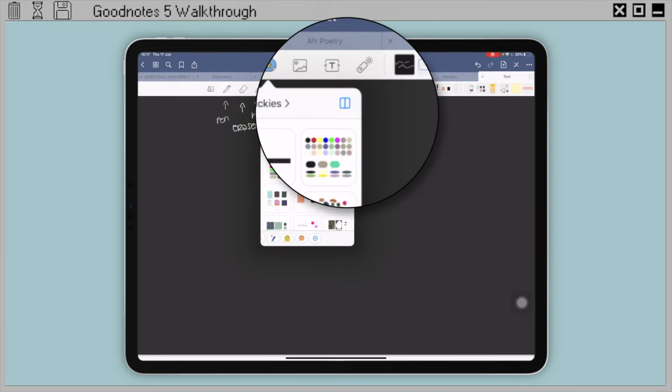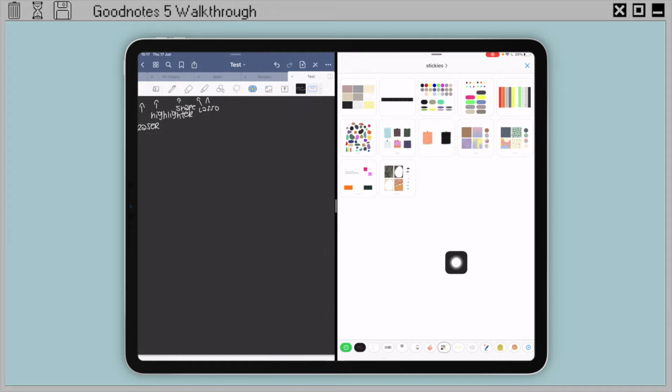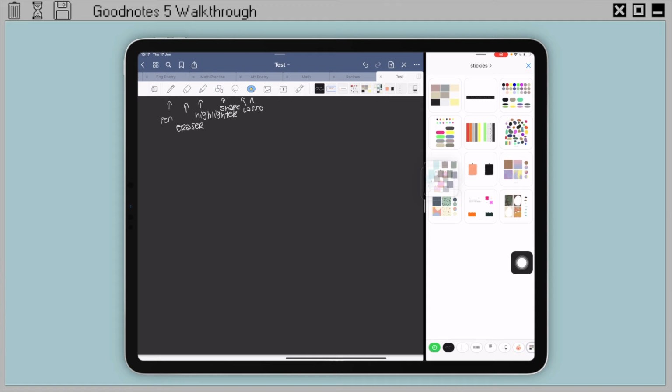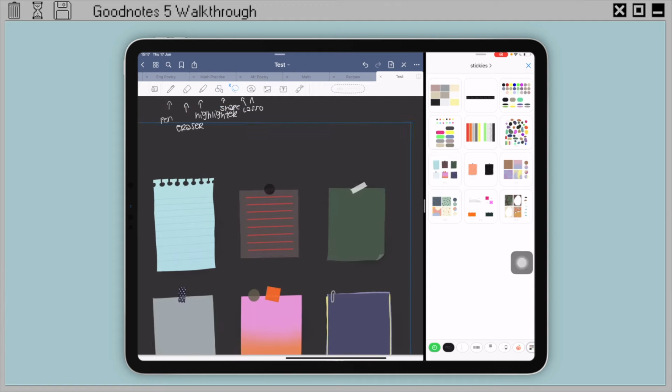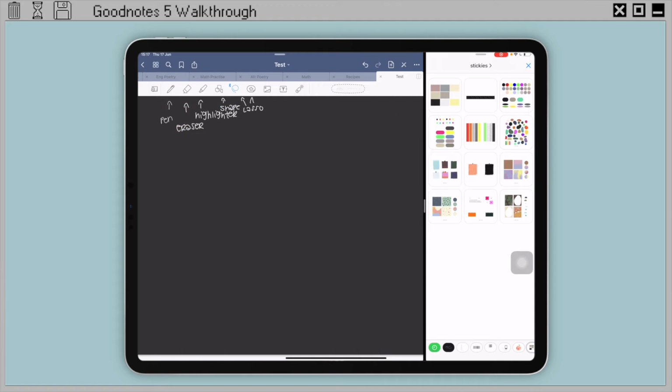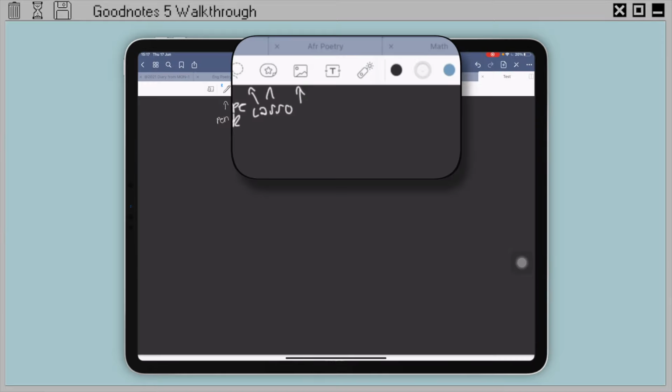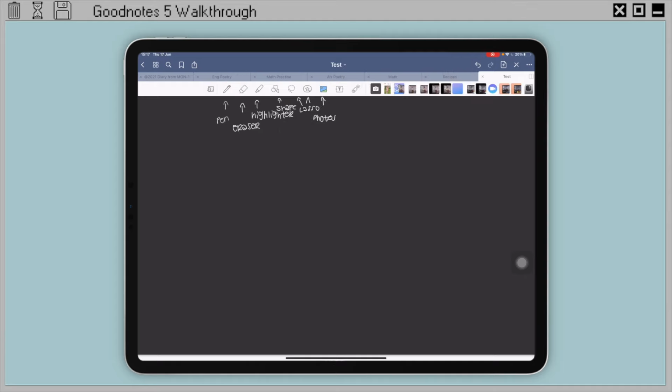And you can also click on this icon here, and then it opens stickies at the side. You can just make it a bit smaller, and then you can easily drag and drop stickies to your notes. So all this is really nice and convenient in Goodnotes. Then we have our photos tool here, which is just to add photos in your note.